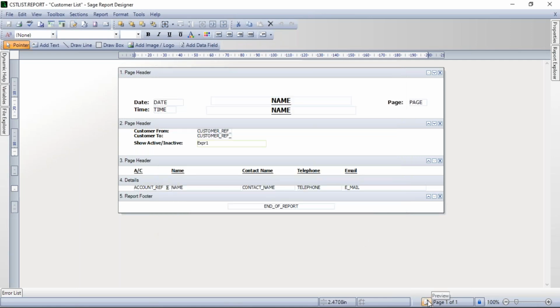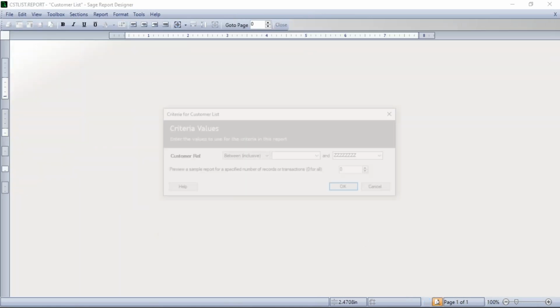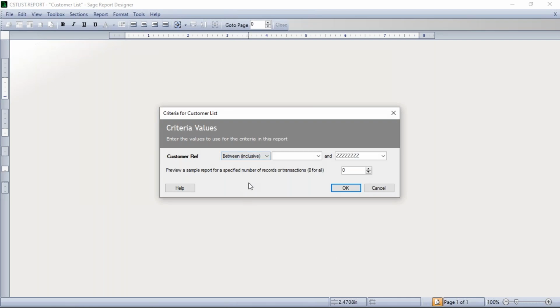If we run the report, we'll just preview it using the little option at the bottom. The criteria window pops up, and this time, as you probably anticipated, we're only prompted with the customer reference, so we can specify that range if required. Let's just cancel that though.